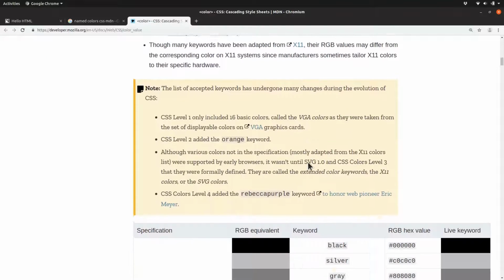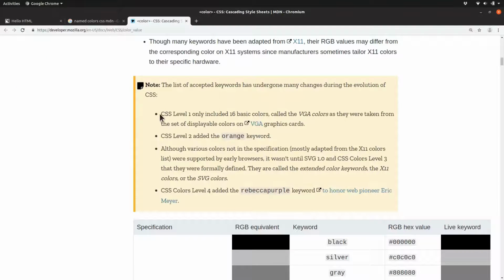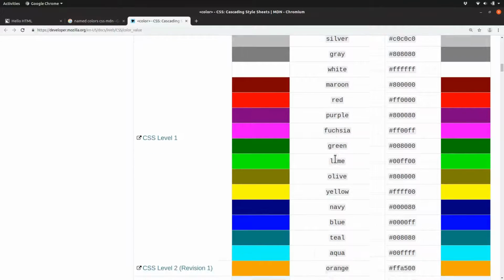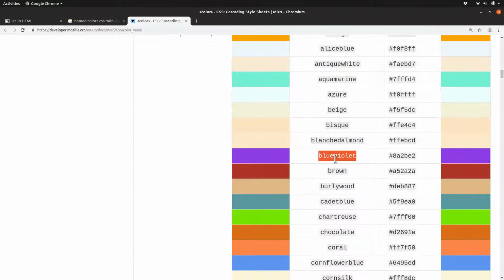It turns out there's quite a bit of history here. CSS level 1 had 16 colors. CSS level 2 added orange, and more colors were added in CSS level 3 and also level 4. But here's the big list. This is the list of all named colors in CSS.